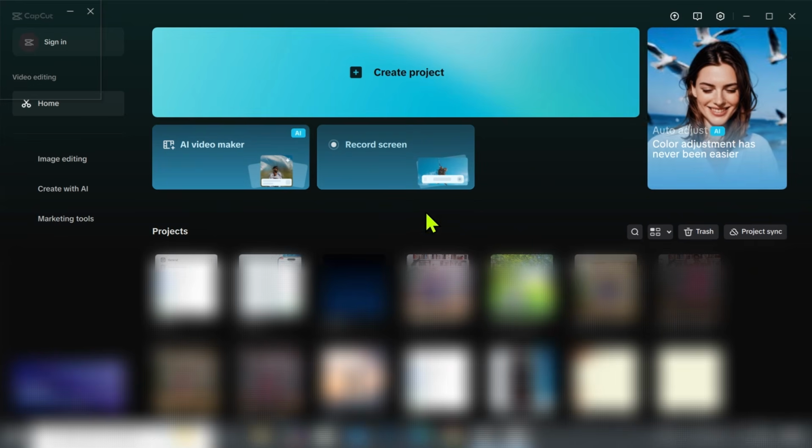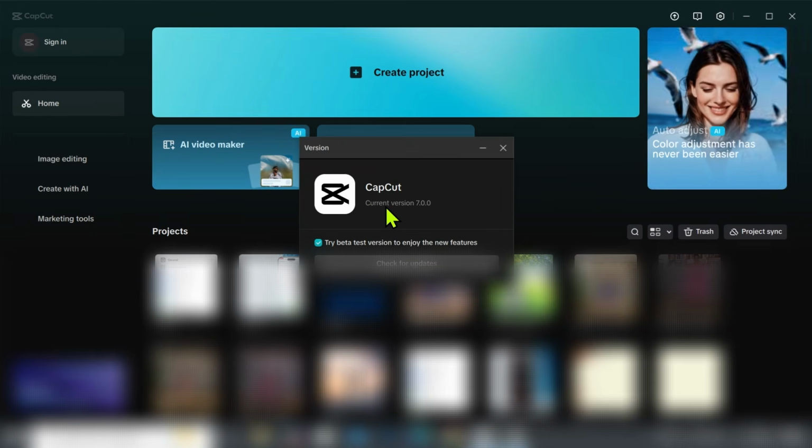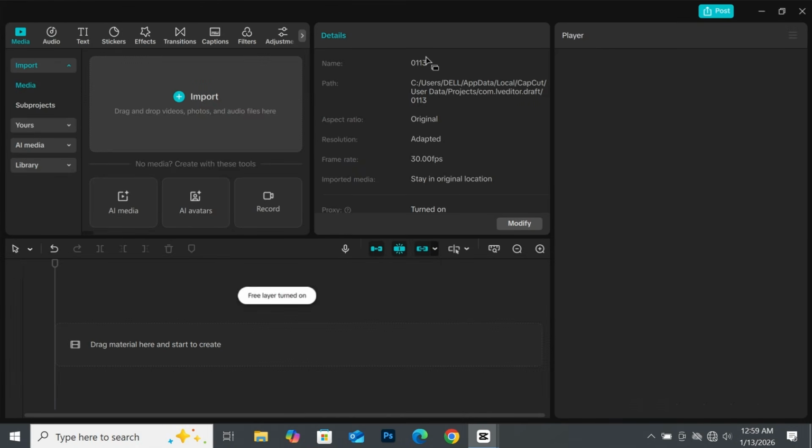And on the home page, the first thing I am going to show you is the version I am using at the moment. So click on the settings icon right here at the top of the screen, then click on version right here. And as you can see, I am currently using version 7.0, which has been performing quite well on my PC. Now let's open a new project.